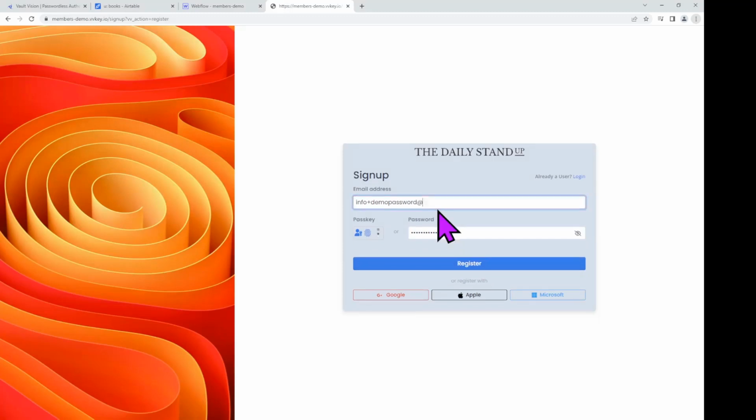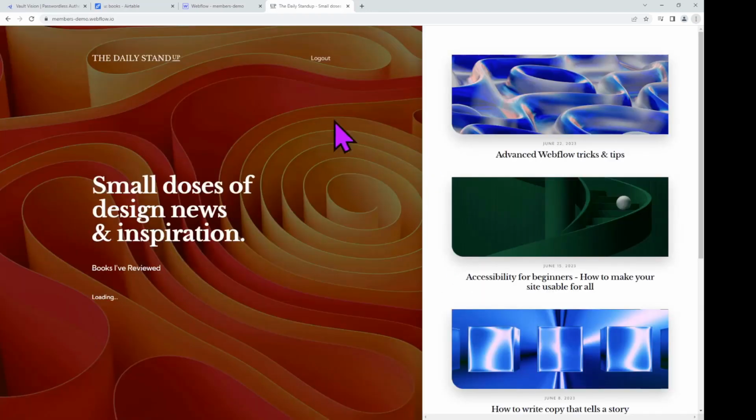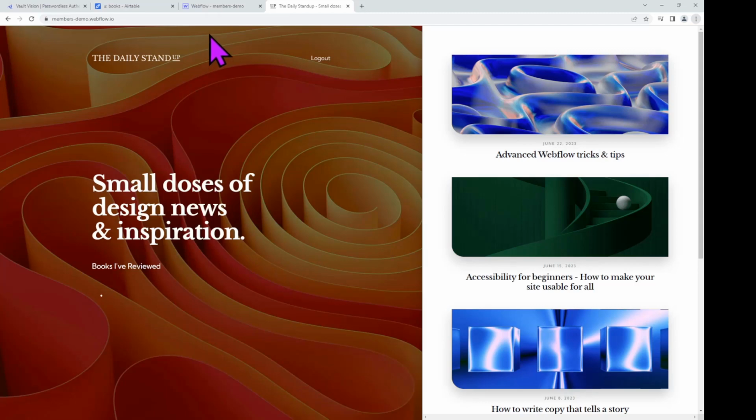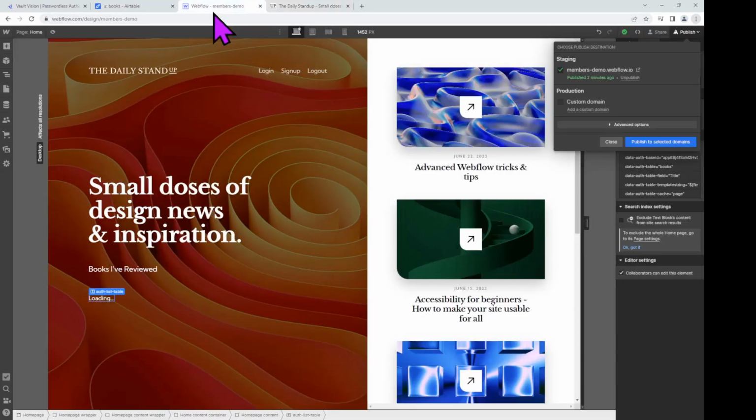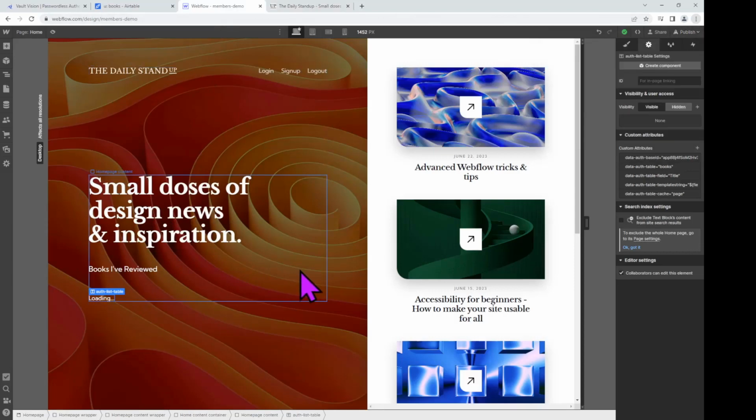Of course, we got to get the email address right. And now we will register a new user. Again, whoops, look at that. Nothing in the books I reviewed. Luckily, there is an option where we can make that have a default value. So again, it loaded up pretty quick, but it found we didn't have any books.